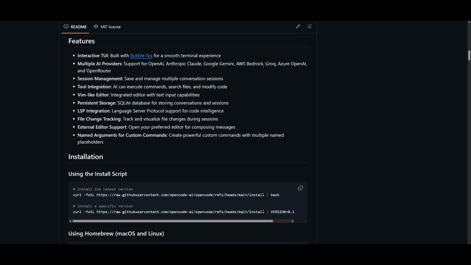Session management, where you can save and manage multi-conversation sessions. Tool integrations. You also have the ability, I believe, to integrate MCPs, which is going to allow you to enhance the AI's capability even further. Vim-like editors. You have persistent storage with a SQL database for storing conversations. LSP integration, file change tracking, and so much more.